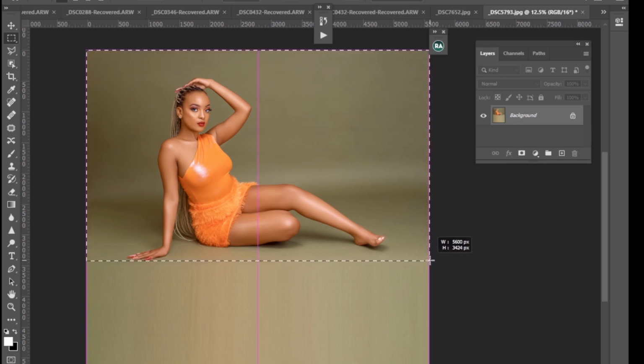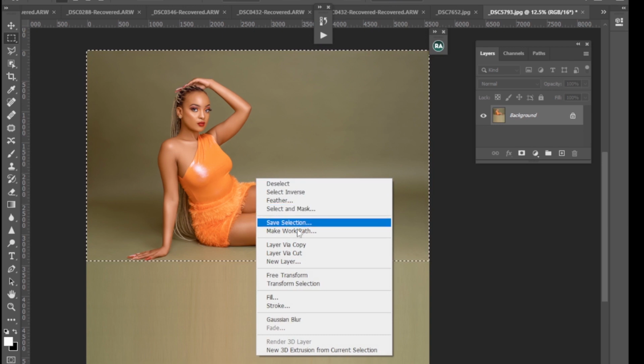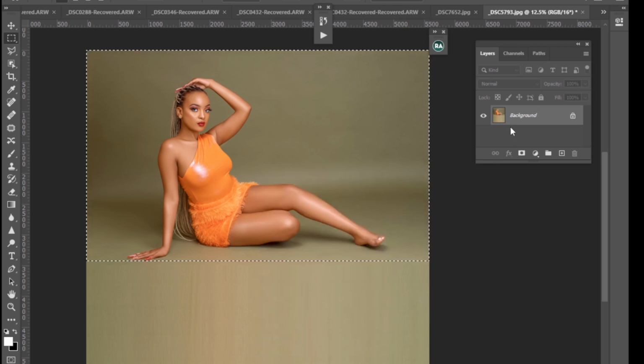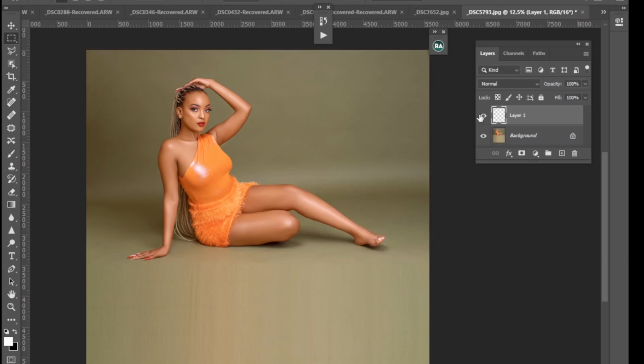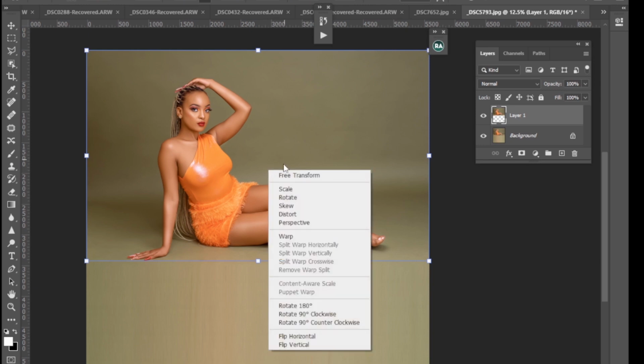Yeah, that looks nice. So what I need to do, I need to right click, then let's just say Control J to create a copy of our selection. Then I'll press Control T on my keyboard to get this selection. And then I'll right click on my selection and say flip vertical.